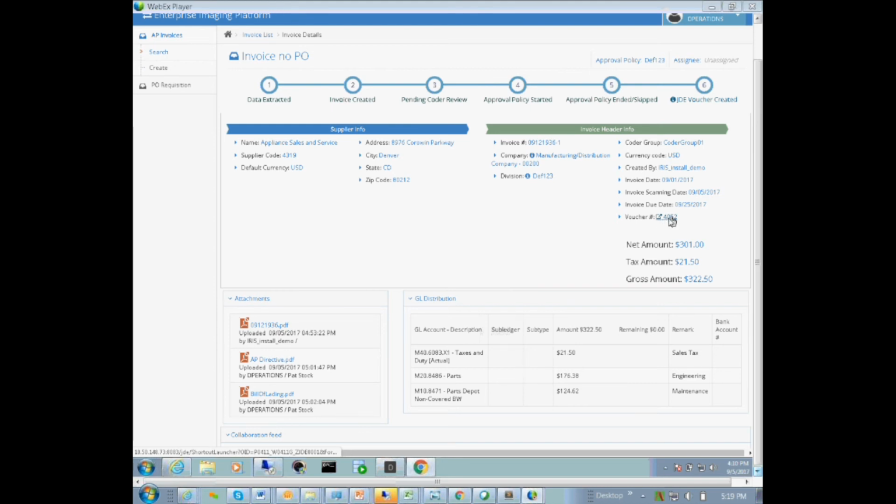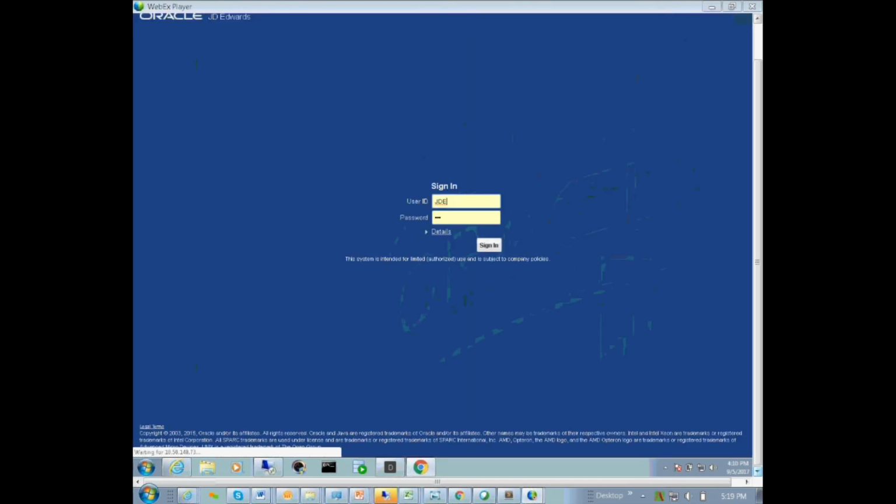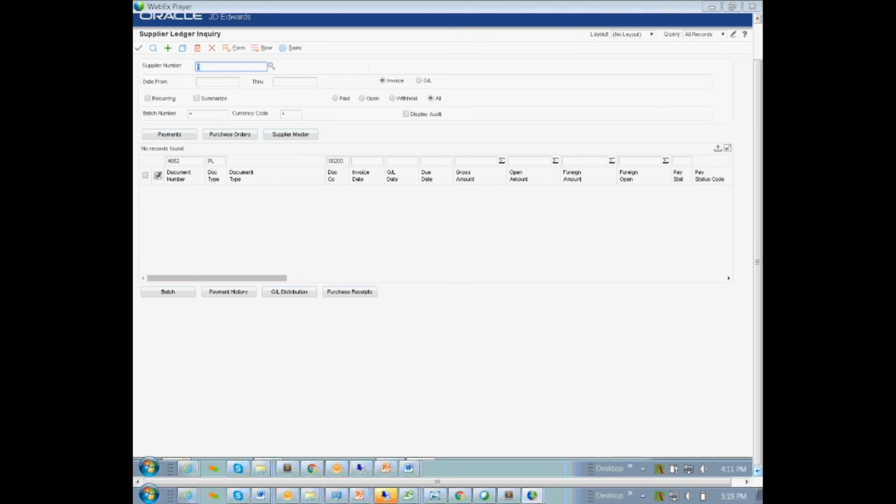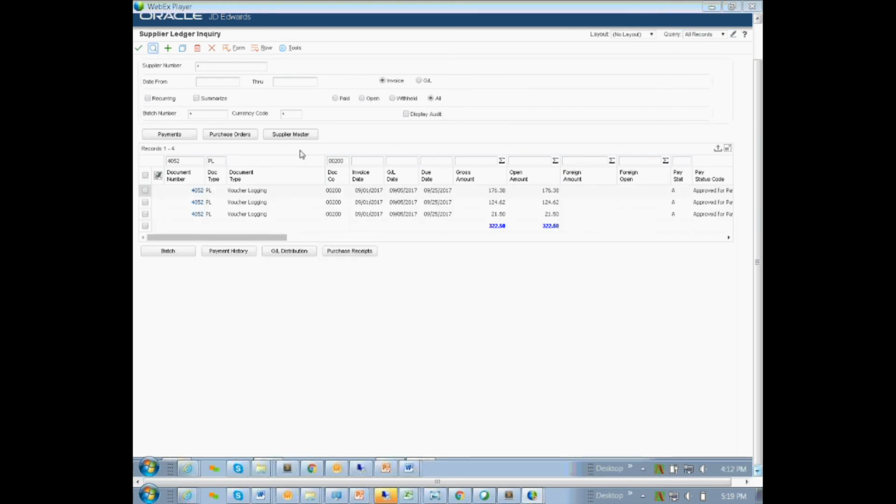Now, I didn't have to do anything for the voucher to be created in JD Edwards. It was all done automatically in the background. If you click on the link there, it navigates automatically into JD Edwards, where it will automatically query up the correct voucher and invoice that were created through the solution.